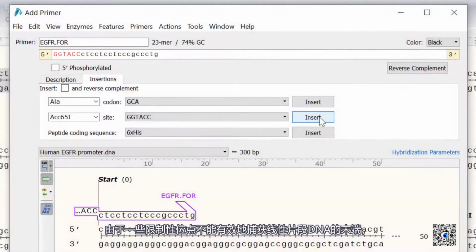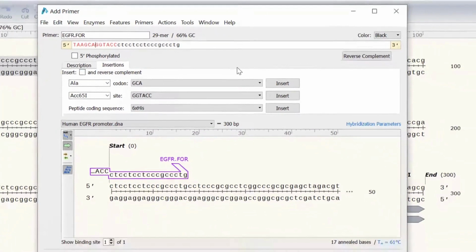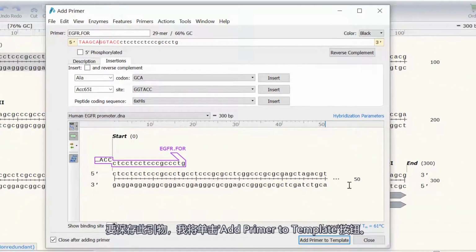Since some restriction sites do not cut efficiently at the end of a linear piece of DNA, it is recommended to add up to 6 bases to improve cutting efficiency. So I will manually add the sequence TAAGCA at the 5' end. To save this primer, I will click on the Add Primer to Template button.